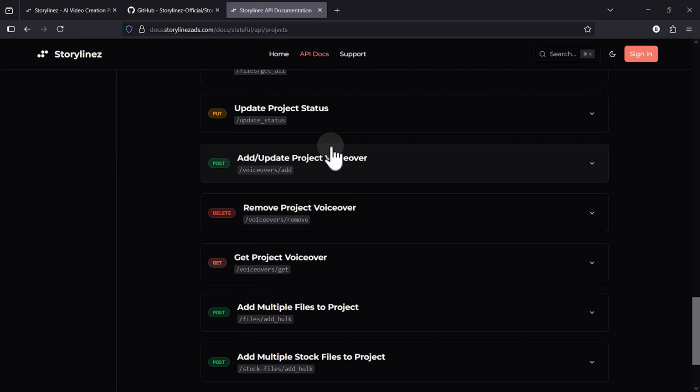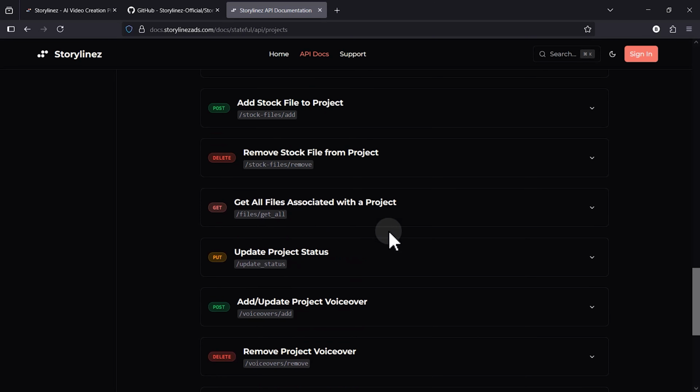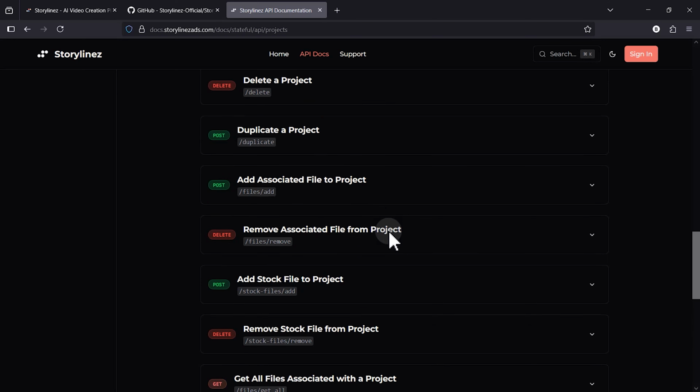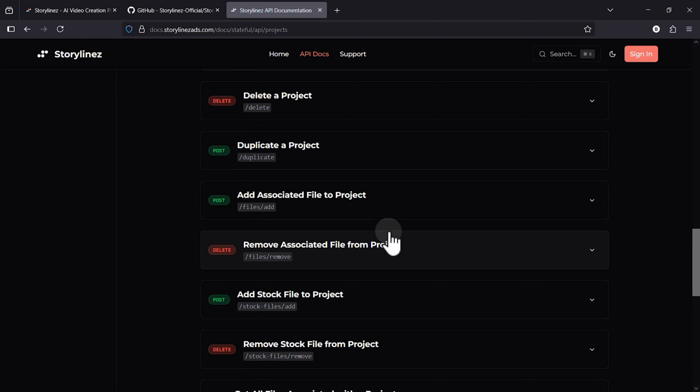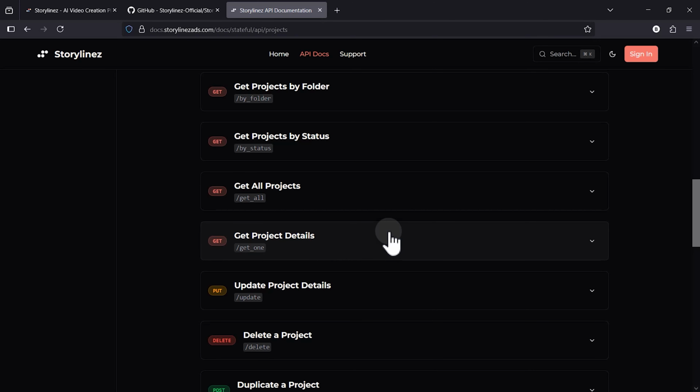You can add multiple stock files to the project, multiple voiceovers to the project. You can also go one by one and add each singular media into the project if you want to go one by one. A lot of endpoints are here. You can just go through all of this to understand how it works. But this is something new that I should mention. Very important.